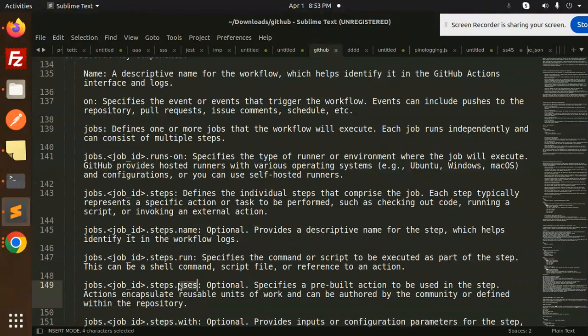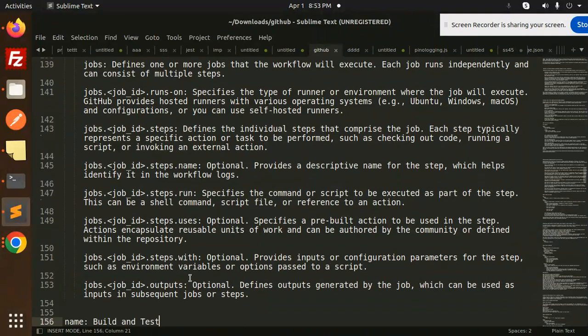Then we have uses, which specifies a pre-built action to be used in the step. Actions encapsulate reusable units of work and can be authored by the community or defined within a repository. We will use uses, with, and outputs later on. The with is optional and provides inputs or configuration parameters for the step, such as environment variables and options passed to a script. The last one is outputs, which defines outputs generated by the job which can be used as inputs in subsequent jobs or steps.